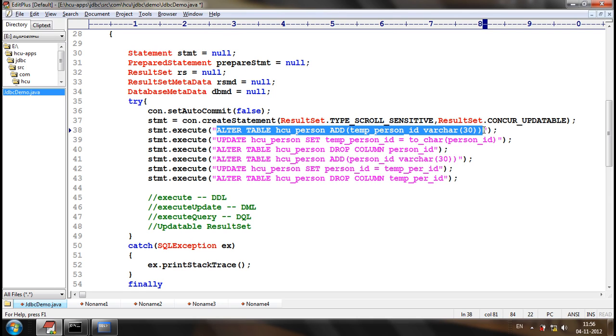Now, if any interviewer asks whether the auto commit flag of JDBC is true or false by default, the answer is true. By default, the auto commit flag of JDBC will be true, so that the SQL statements that we execute through JDBC will be automatically committed, permanently affecting the database.